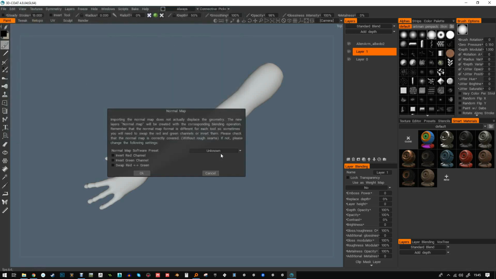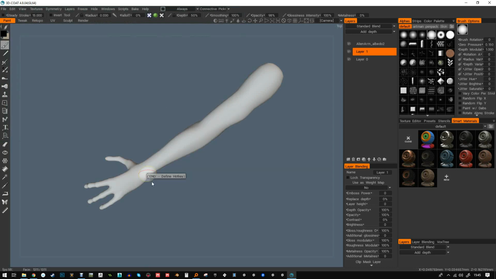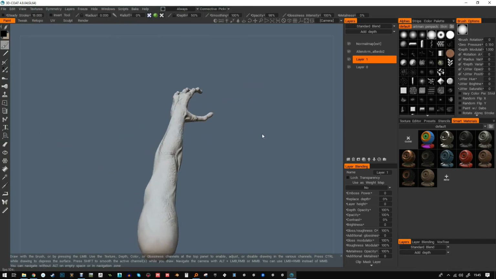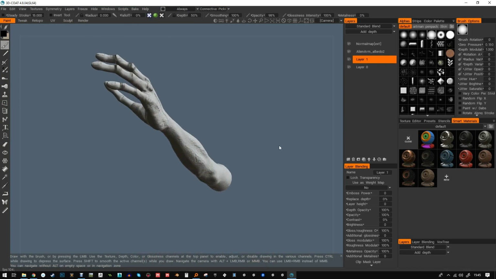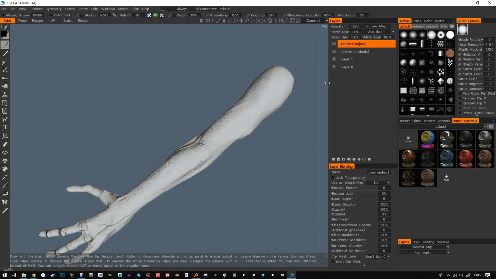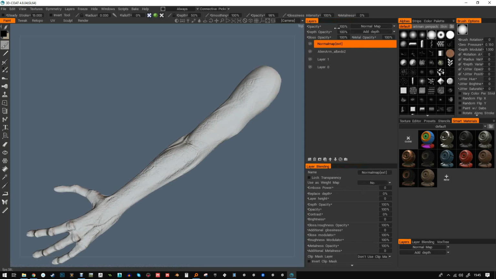Okay, go with that one. I'll just check this invert green channel to make sure that it's coming in the correct way. You can see that's the normal map applied, and it's slotted into this layer. So I can toggle it on and off, and also if I expand this, I can change the depth opacity of it. So I can change it to 20. You can see it's more faint, 50, and so on.